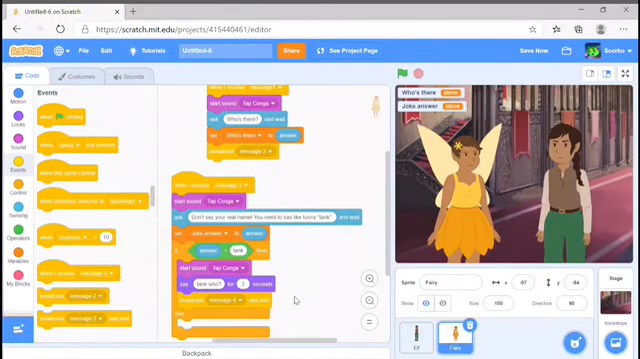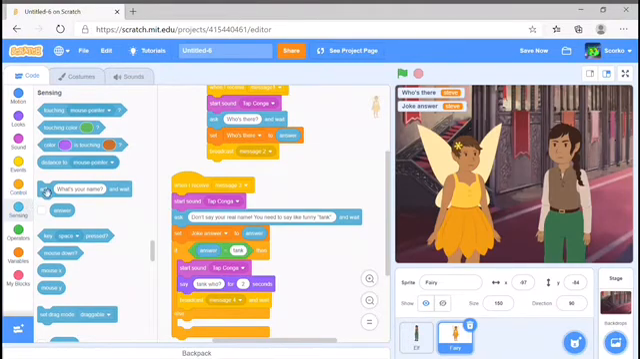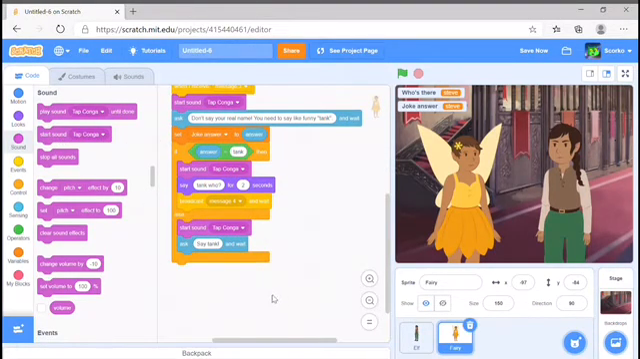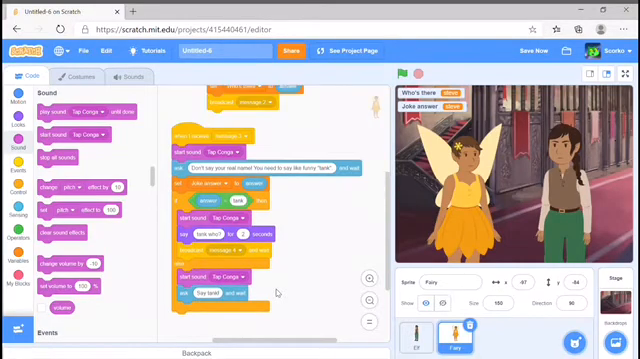So we're broadcasting message 4 and waiting. Let's see. And then what if the elf doesn't say tank? What do we want to do? We probably want to ask again. So let's ask, say tank. So we want to make it really obvious what they need to do. And we probably want to tap in a conga sound. So let's drag tap conga into here. And let's see what happens.